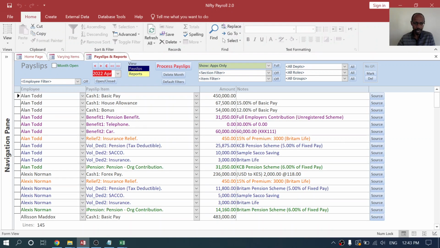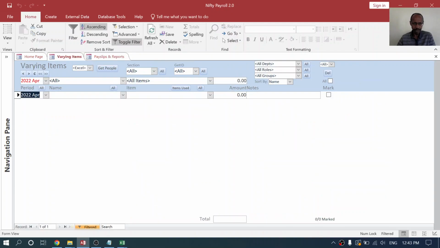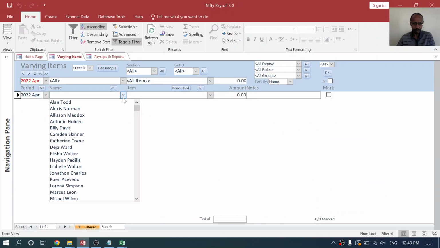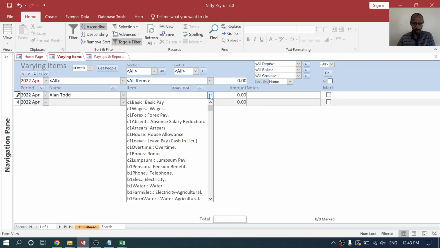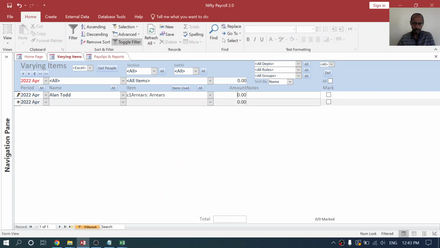So let's look at Alan Todd. He's the one I want to add arrears for. As you can see right now, he has basic pay, house allowance, and a bonus. So I want to add arrears. I would come here, make sure I'm in April, select him, select arrears, and let's say we are giving him 30K arrears. You can put some notes and say for month X, worked, not paid. You can write whatever. I'm just showing you how the notes work.